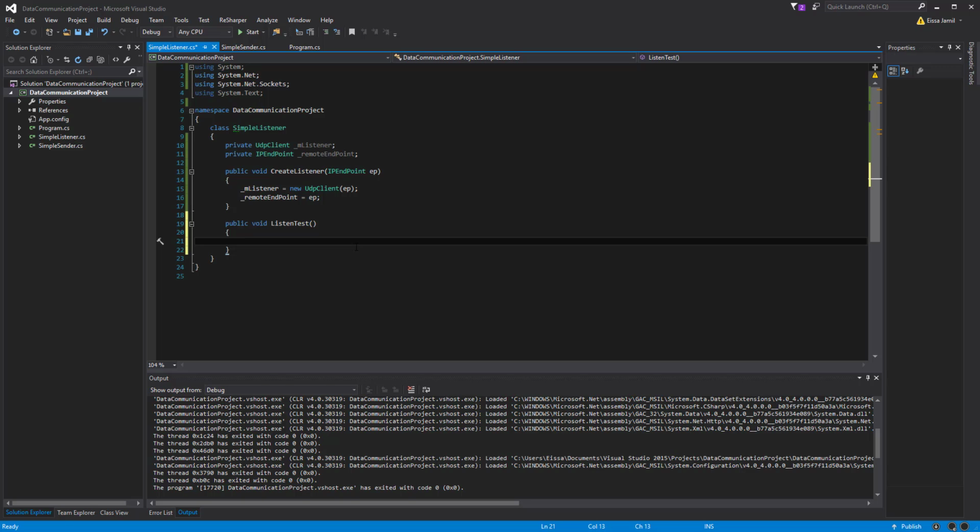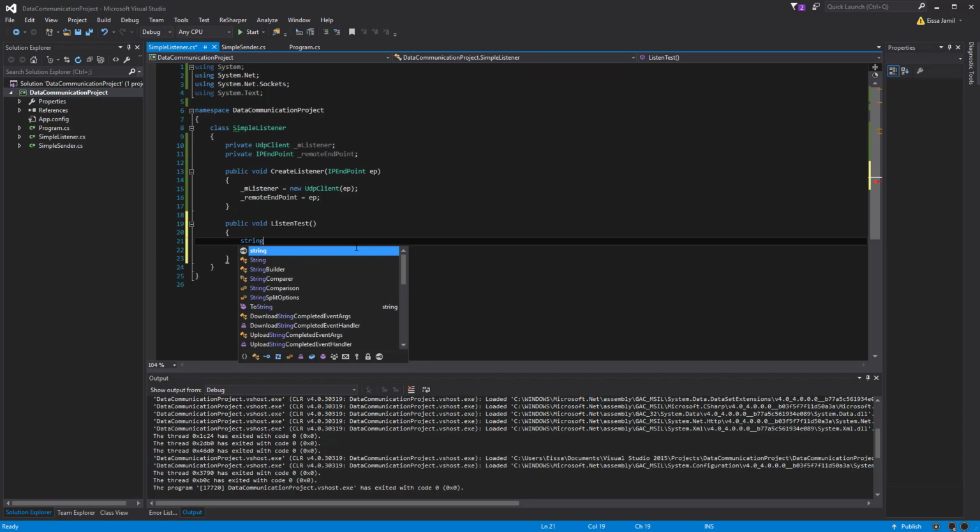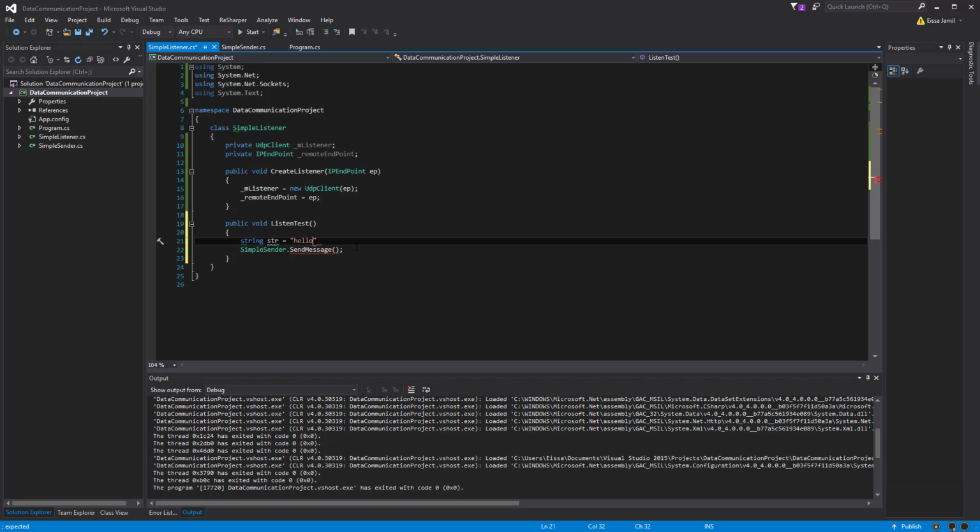so that we can see the message that we received, okay? So the first thing we're going to do is call SimpleSender.SendMessage, which is the method we wrote in our SimpleSender class that takes a byte array of data and sends it to an IPEndPoint destination, which we defined, okay? In this case, I want to send a simple hello world string. So I'm going to say string str is equal to "hello world" for our test.